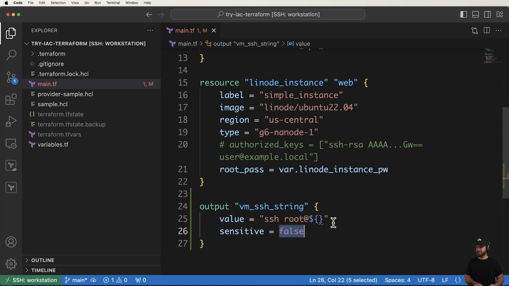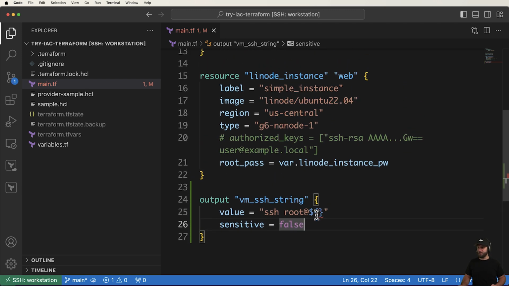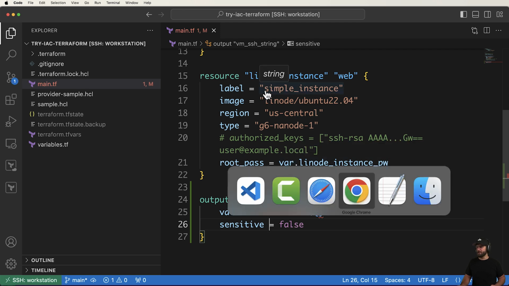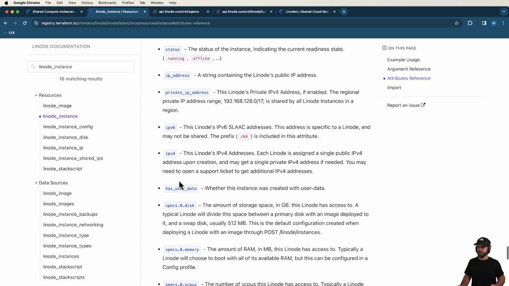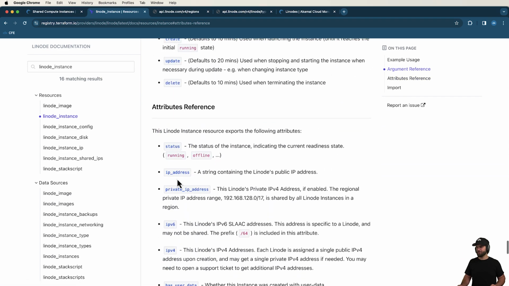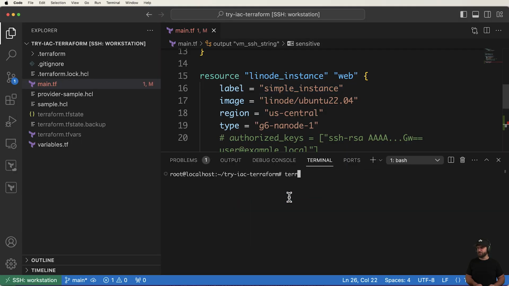And so I just want to be able to fill this out. And this is not going to be sensitive data, so I can just say sensitive being false, just to be verbose about it. Now, at some point, maybe it will be sensitive data based off of the IP address, but in our case, we're not going to have it as sensitive data. So we just want that output string. So let's take a look at what that might be first by going into the registry. So back into the registry itself, we've got our instance here. If you look at attributes reference, you can see all of the various attributes that are available to you for your instance. So let's go ahead and jump into the Terraform console.